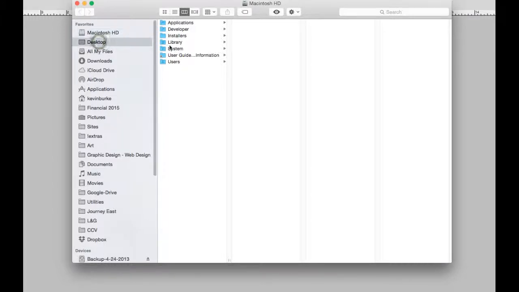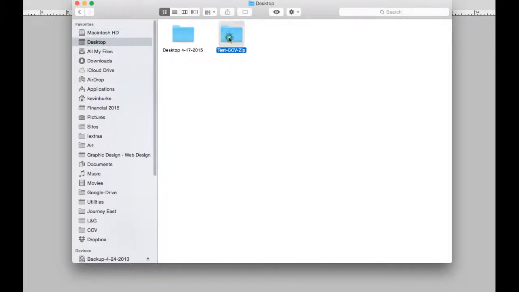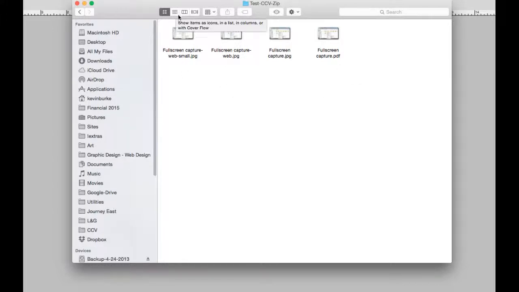And then I go to my desktop, test CCV, and then you'll see I have the full screen capture web, small, that's the thumbnail. You could name it thumbnail, full screen capture web, and full screen capture PDF. I don't need this one, so I'm going to trash this.